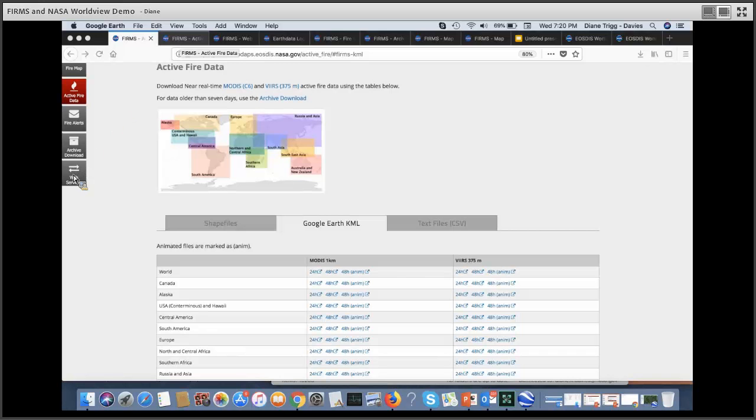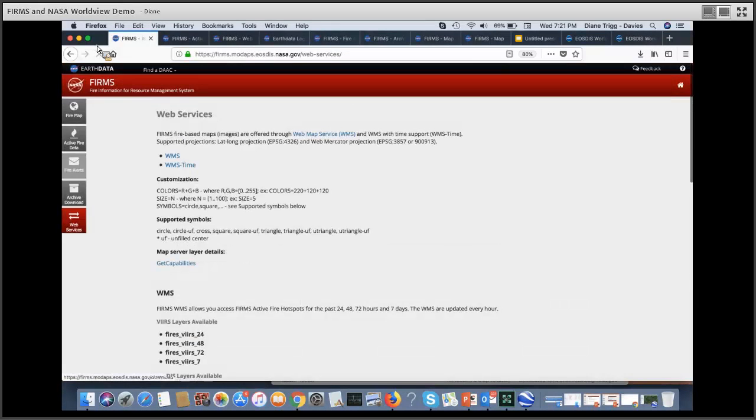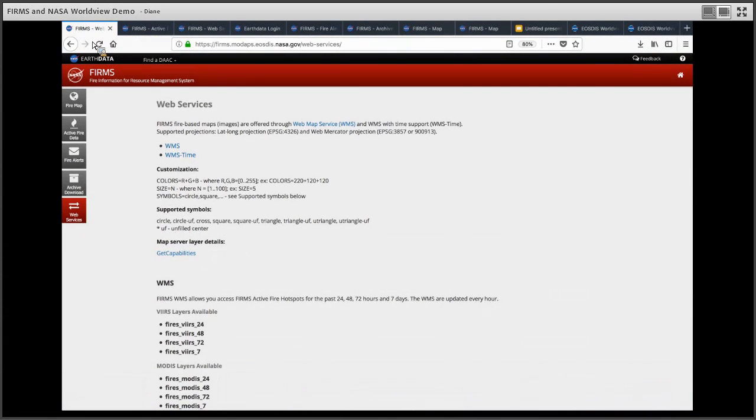Next thing I wanted to show you was the web services. We do provide web services in terms of a web map service and a web map service with time support. I'm not going to go through the web services now. If you have questions about these, we can take them offline. But I wanted to move on to the demonstration on the email alerts.